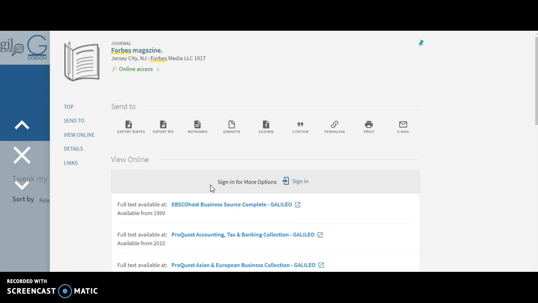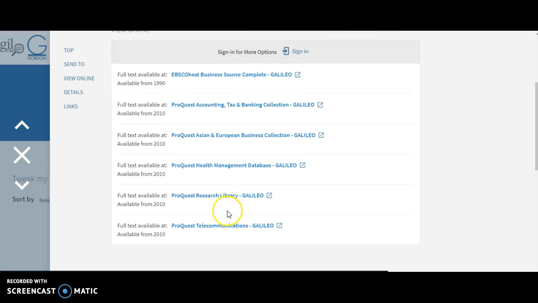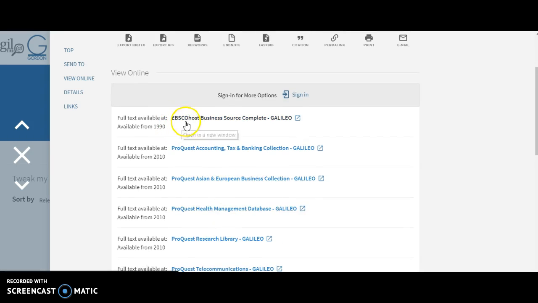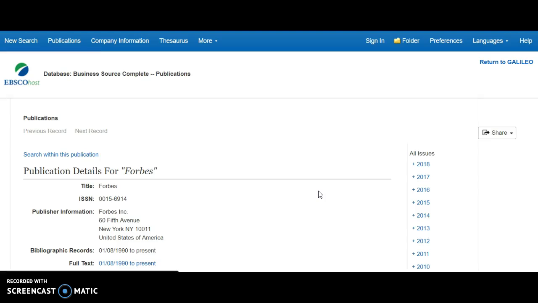and then here's where it displays the different databases that this title is indexed in, Galileo. And you want to select the first one, which is EBSCOhost Business Source Complete, available from 1990. And if you're off campus, you're going to see this screen, and it requires you to enter the Galileo password. So you enter the password and click Login, and that'll take you directly to the journal.